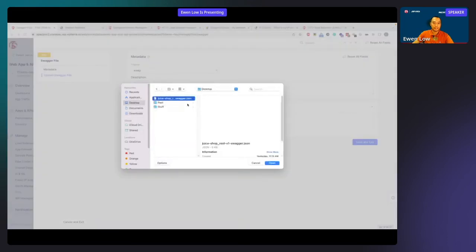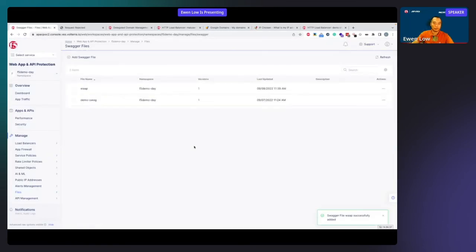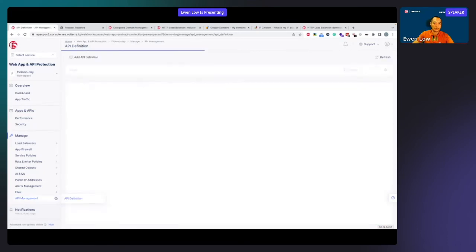So this is basically the Swagger file that I'll be uploading. With a few clicks, I'm uploading the Swagger file to the console, right? Once I've uploaded the Swagger file, I need to go into the API definition.